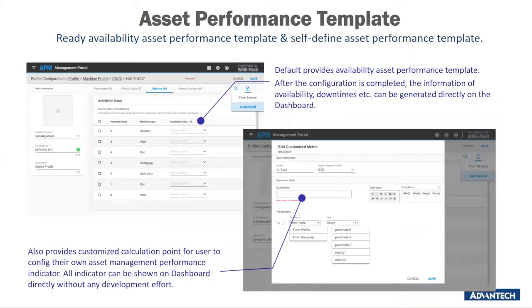When you launch the profile, you can see that we have metrics functionality. APM provides a ready-made availability asset performance template and self-defined asset performance templates in the metrics setting. APM follows the design of ISO 55000. ISO 55000 defines that the basic asset performance metric is availability, so we provide the availability asset performance template by default.